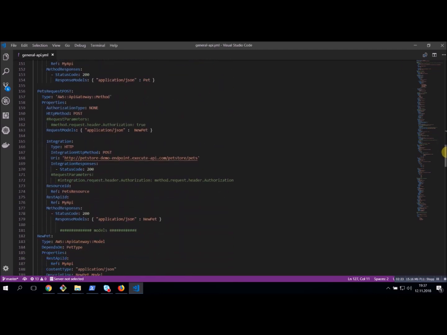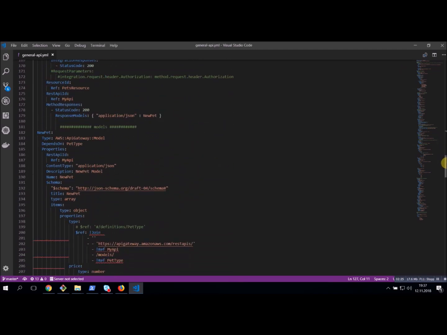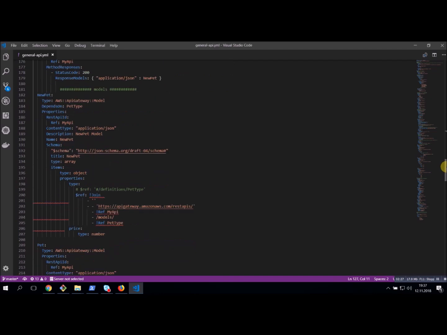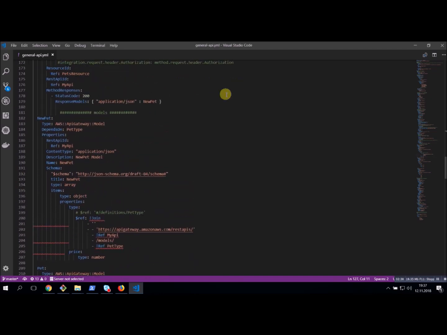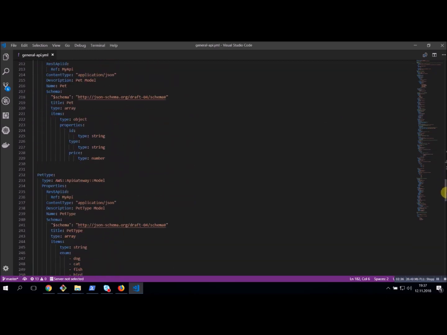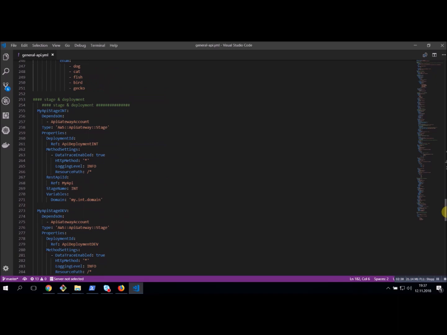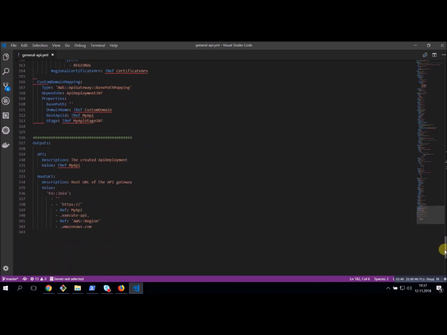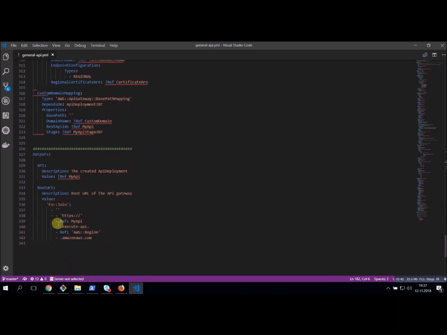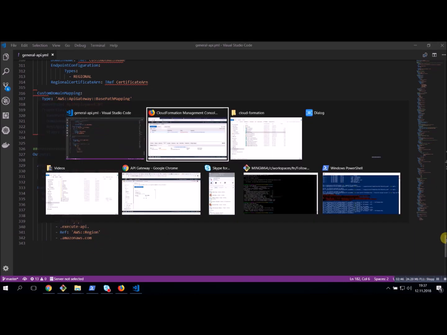And here is a pets request post. And now comes the model. We have a new pet model. We have a pet type. So I'm defining the same model like in this pets example. Last we have an output, and we will get our URL for our custom domain.